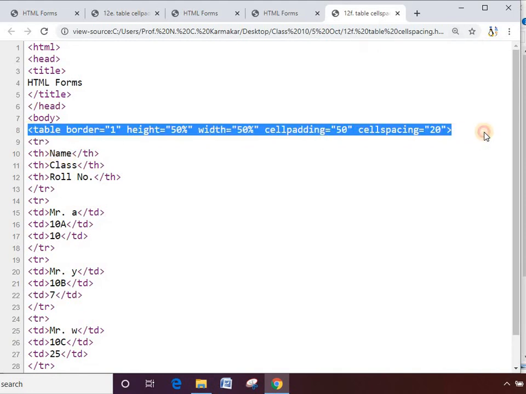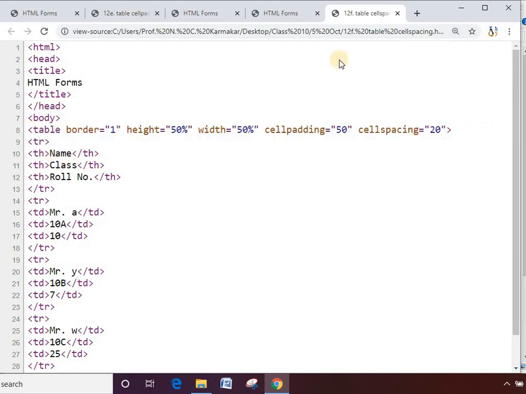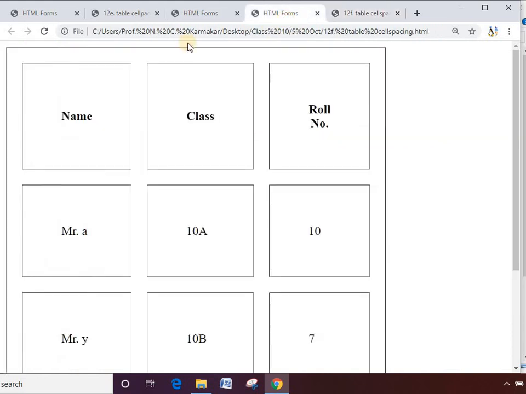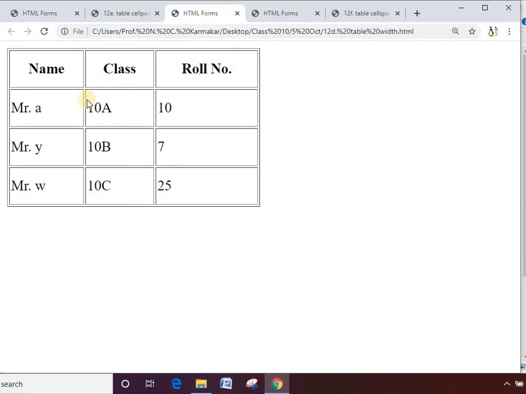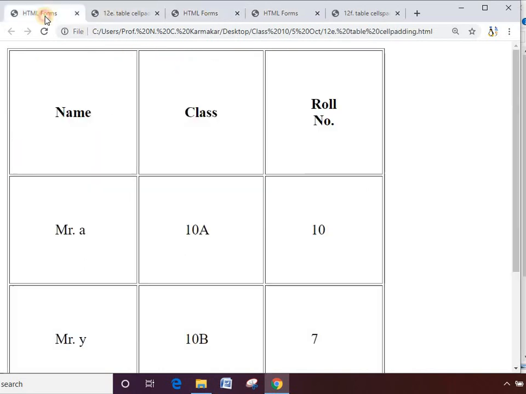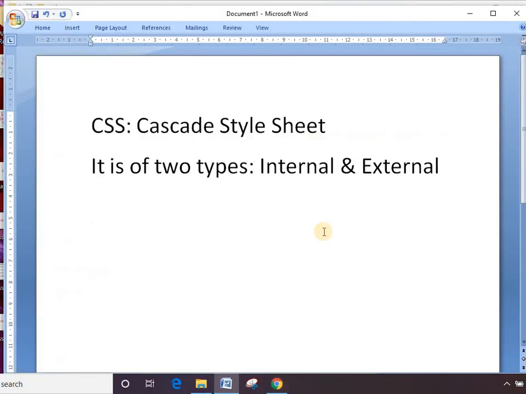everything is same, that's why I'm not displaying all the codes. Main change is here on the line number 8. Okay, see the cell spacing is used. So cell spacing is used to define the space between the cells, and cell padding is used to define the space. So next topic is our CSS.